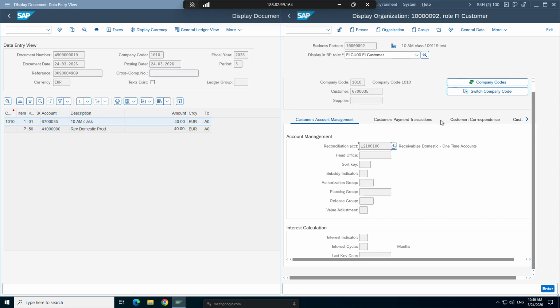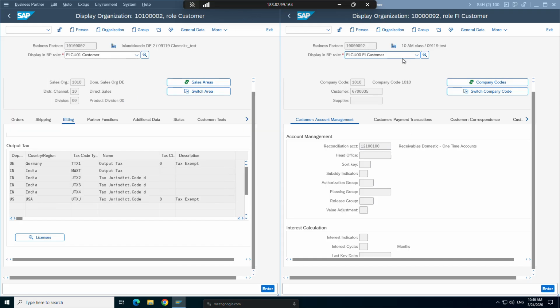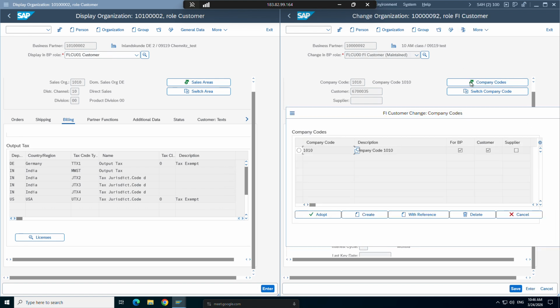Okay. So what will we do now? Let's first extend the company code itself, since we are in the company code role. Let's go to change. Let's go to company. We have to create new, right?